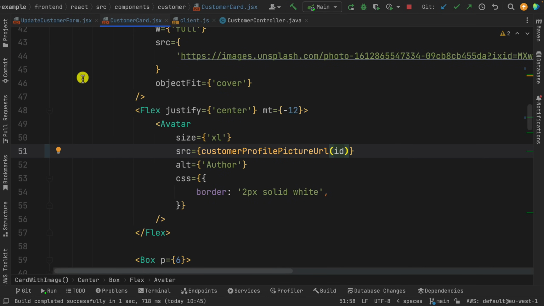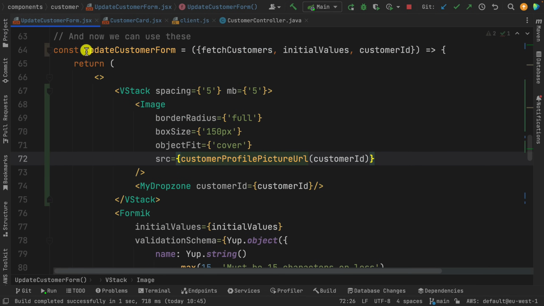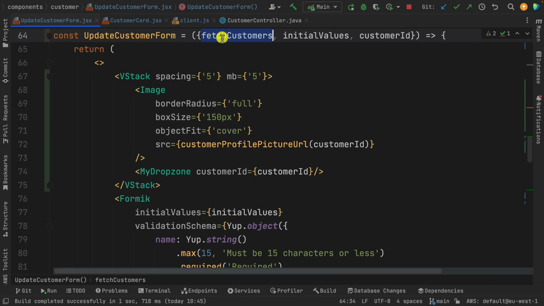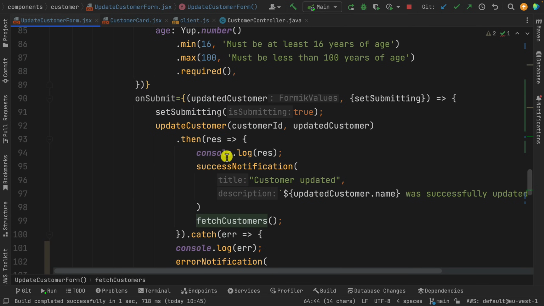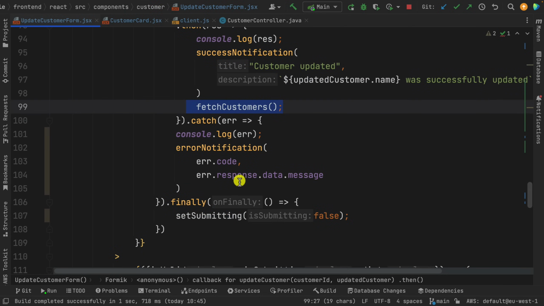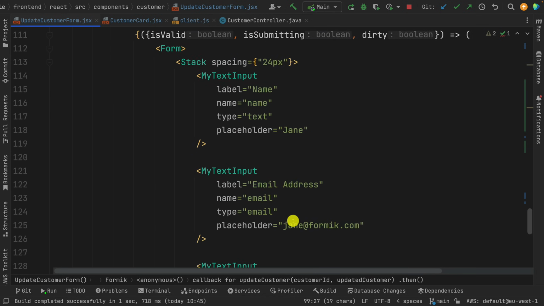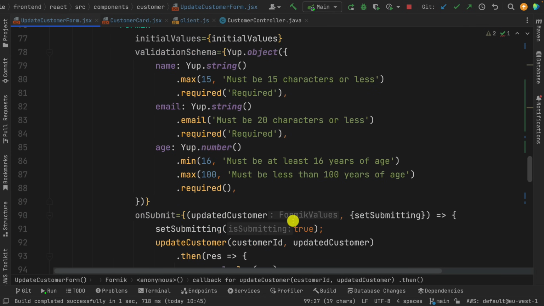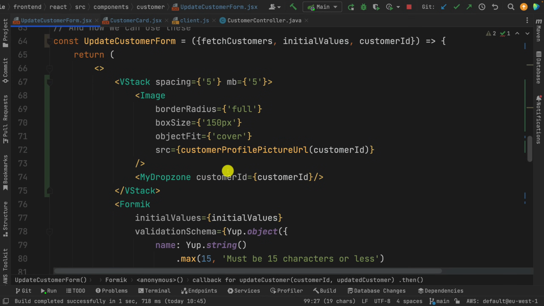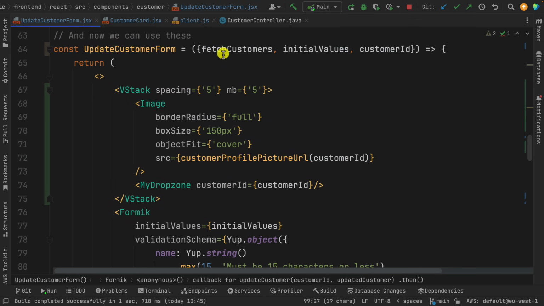Cool. The last thing that I want to do is in here, when we update the customer with the new profile, what we want to do is basically invoke fetch customers. So we should have done this before, but that's fine. So fetch customers, have a look. So in here, we use fetch customers like so. And also, I think we do close the modal maybe, but let's go ahead and do this.